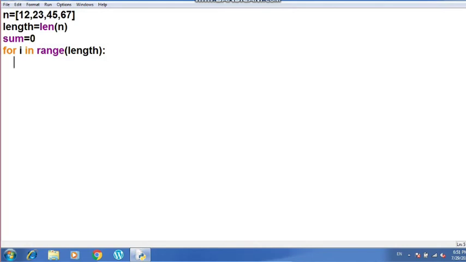I am writing inside the loop that sum equals sum plus the ith position of n, and then when coming out of the loop, when all the elements have been added, I will print "sum of list is", and then I have written sum here. So how will this be executed?